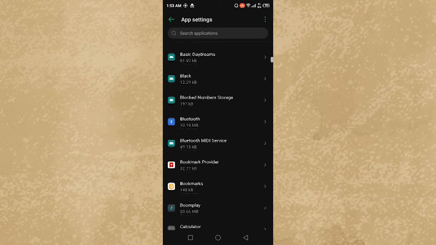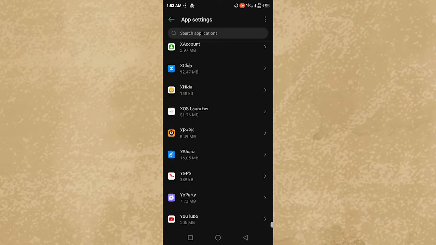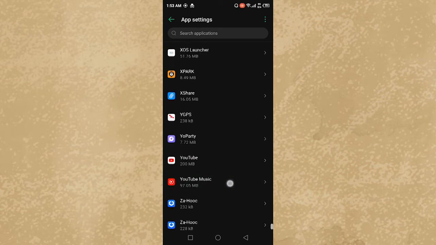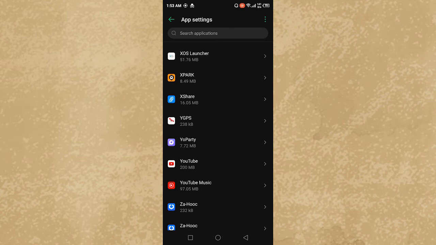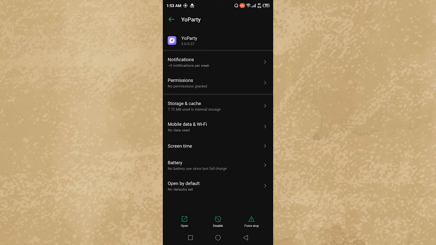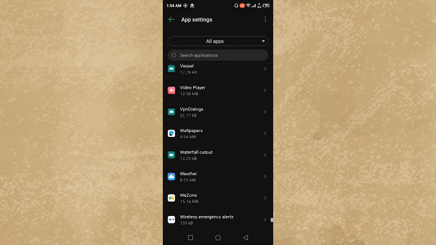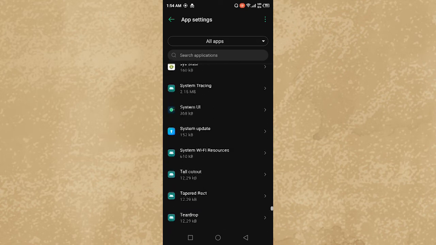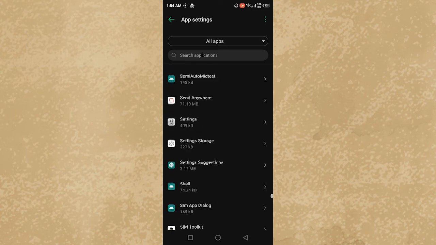Do this process at your own risk and don't delete the serious applications which can affect the working of your Android. Just disable those apps which are not in your use. As you can see, Yo Party is an app which is not in my use. It is pre-installed in the system, but I am not using it for any purpose, so I can simply disable it here. Disable all the applications which are pre-installed in your Android and are not in your use.